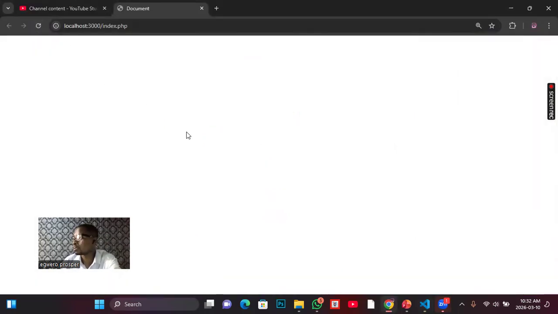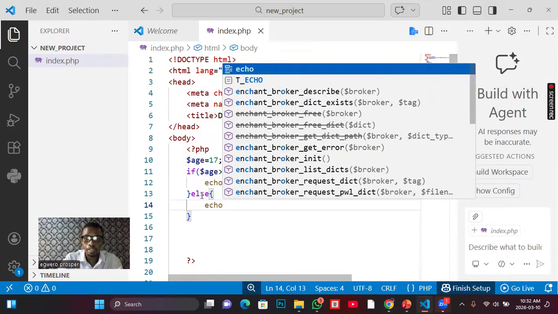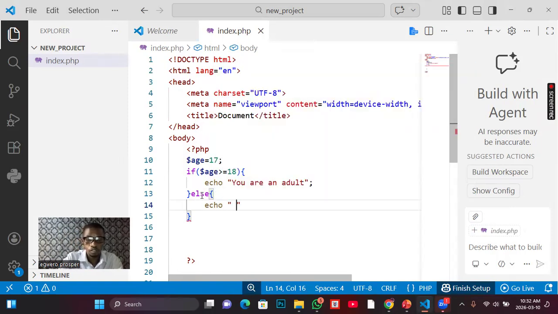What do we get? Nothing, because the if statement can only check one value, and the value is what? True. That is where we now bring in else. Are you getting it now? Else. So if I come here and I say else, echo, you are not an adult.